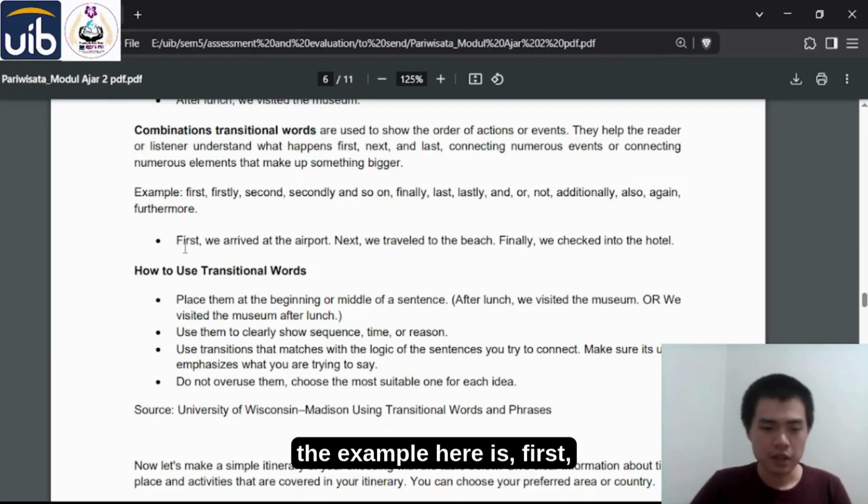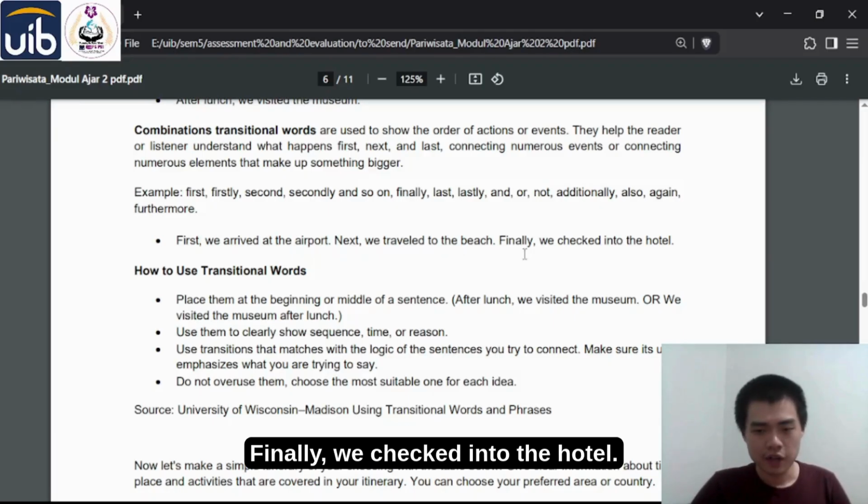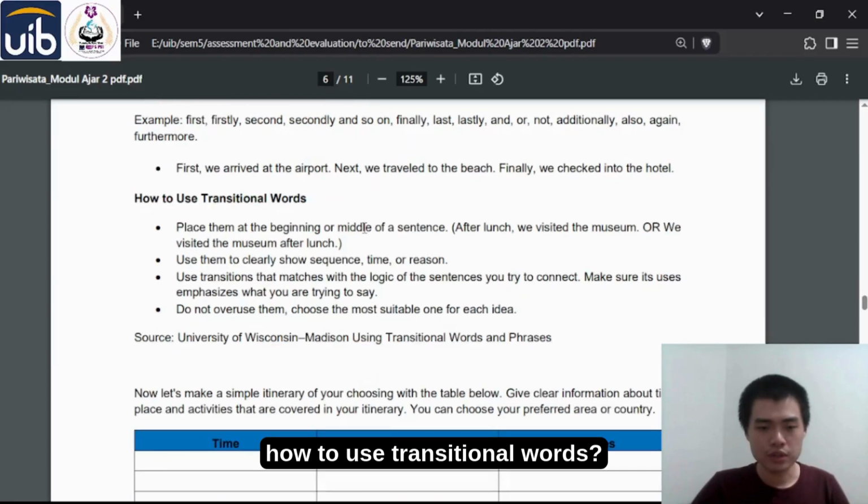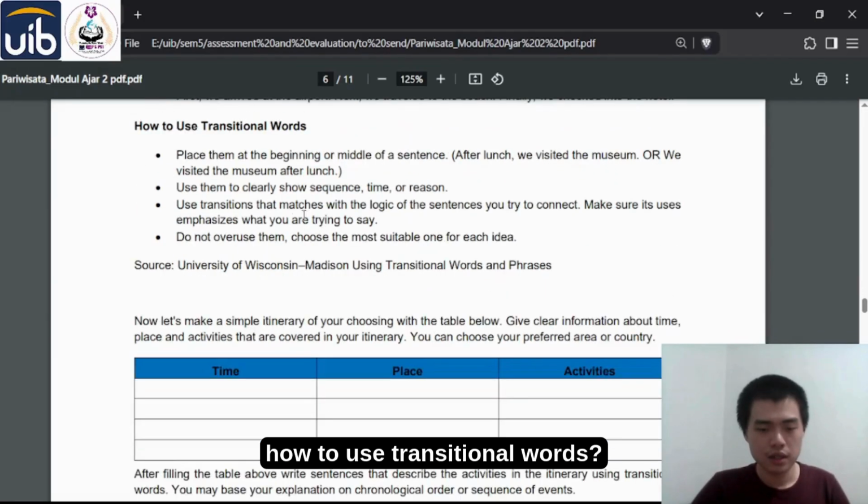So the example here is: first, we arrived at the airport. Next, we traveled to the beach. Finally, we checked into the hotel. So, how to use transitional words?